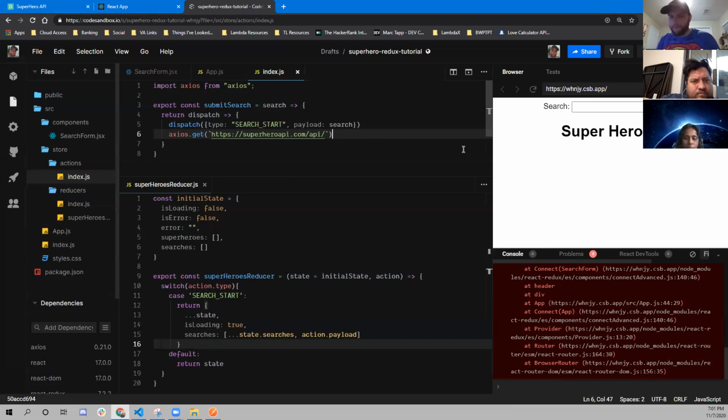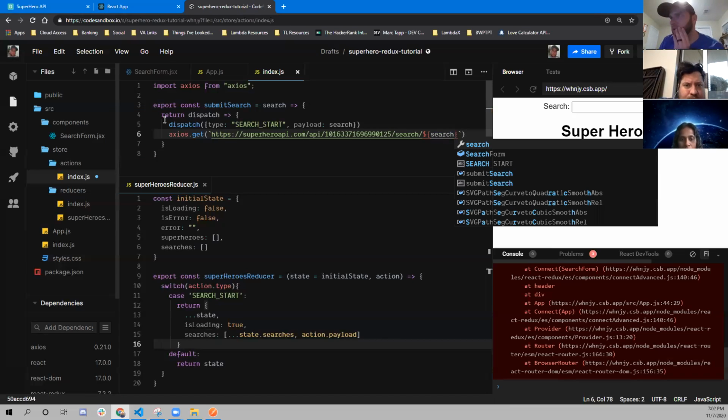So for the purposes of today, or tomorrow, feel free to use this API key. I'm going to cancel it after this week anyway. And then for this API, it's search, and then we want to pass in our search term here, right?